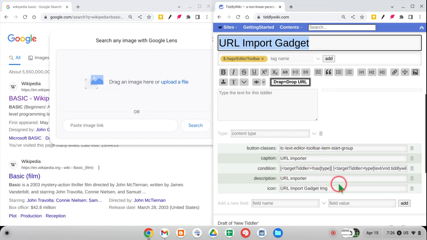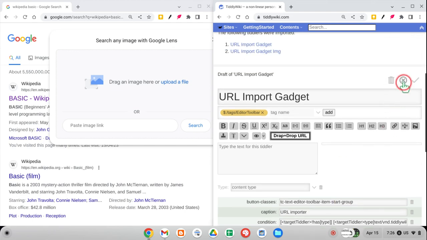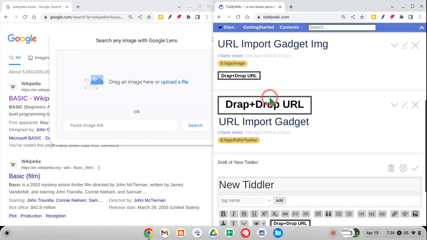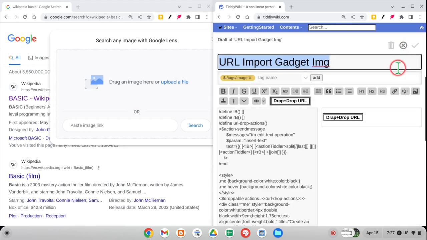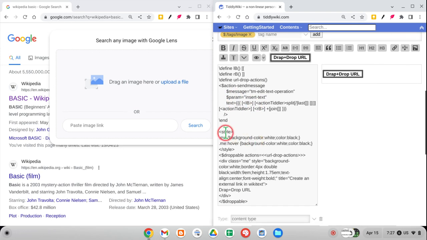And the meat of the matter is actually in this tiddler right here. And if we go take a peek at that one, we'll see there's not too much going on. We've got some macros at the top, a little bit of styling, and here's our droppable zone. And you can inspect that in your own time.